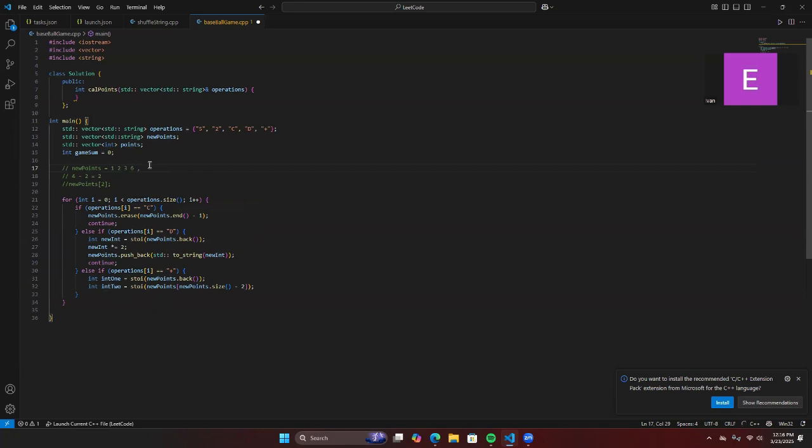If we had more numbers, we'd come here again, new points dot size, to get this element right here, 7. So int1 again, new points dot back, would be 8. Int2 would be new points at array index new points dot size minus 2. New points dot size is now 6. So the size, 6, minus 2 gives us 4. So the array index at 4, not 5, 4, which we come here, 0, 1, 2, 3, 4, 7. So now int2 is holding 7.